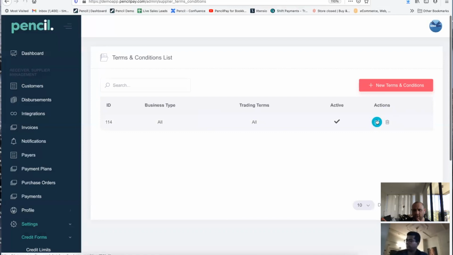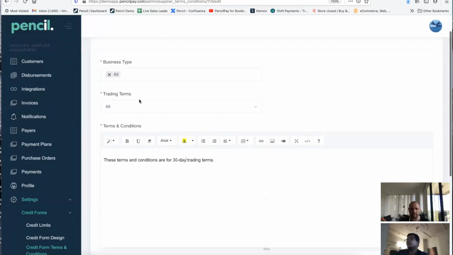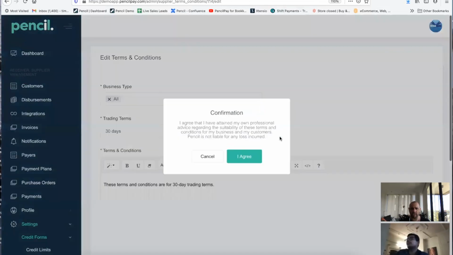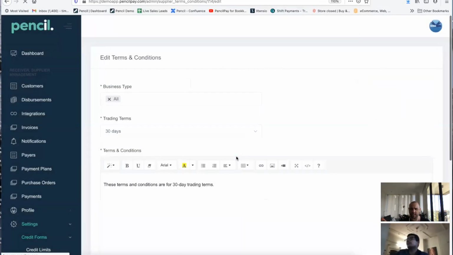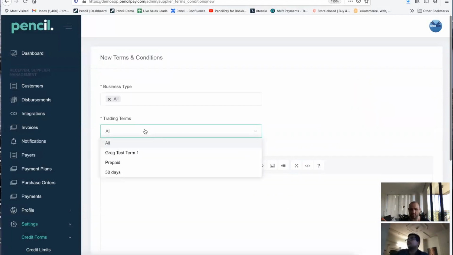Now, you'll see here that there's a set of terms and conditions. These are my terms and conditions for all trading terms, it says here. But what I'm going to say is these are my terms and conditions for 30-day trading terms. All right, then I'm going to set my trading terms to 30 days. So again, when a customer selects 30 days, they're going to be getting all this information as opposed to when they select prepaid. Now this one, I'm going to call it prepaid.